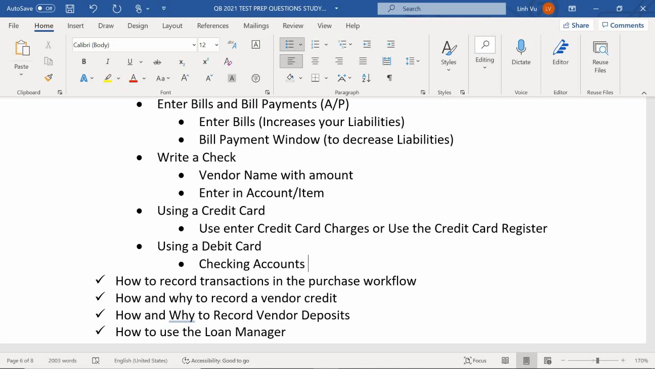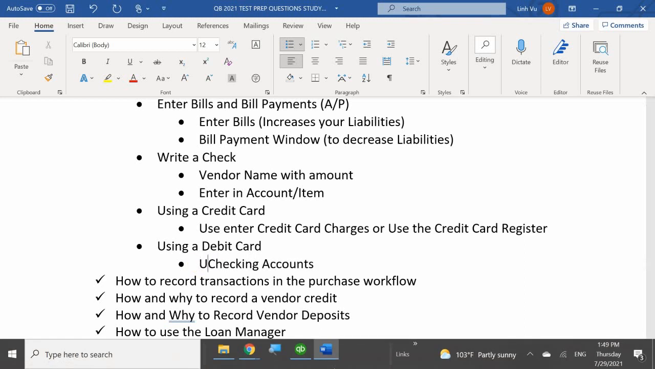Okay. However, how do I enter that into my books? Checking register. Okay, good. Use the checking register. And then when you're in there, when it says select account, you put the debit card. Do we have an account for a debit card?